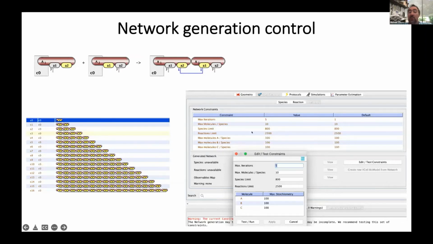You can limit the number of species that are generated. You can limit the number of reactions. You can limit the number of specific types of molecules in a system. In this case, you may have not more than 100 A's, and then I have B and C in a model. So let me see what's another question. Is there still a physiology? Yeah, okay.